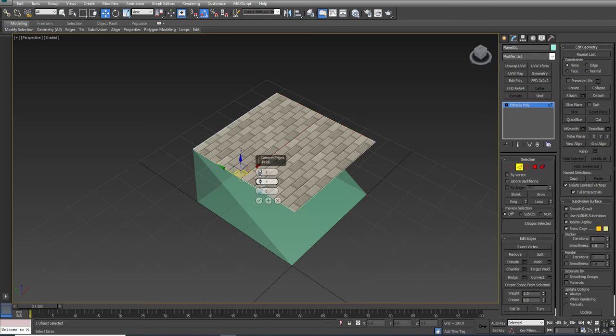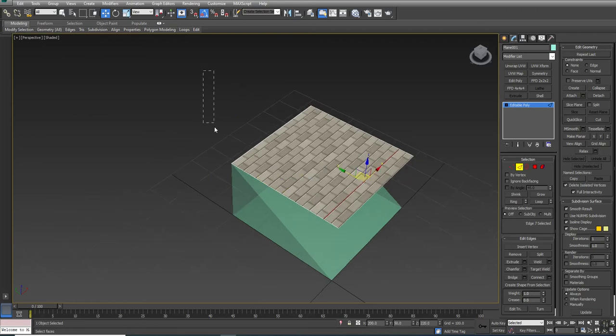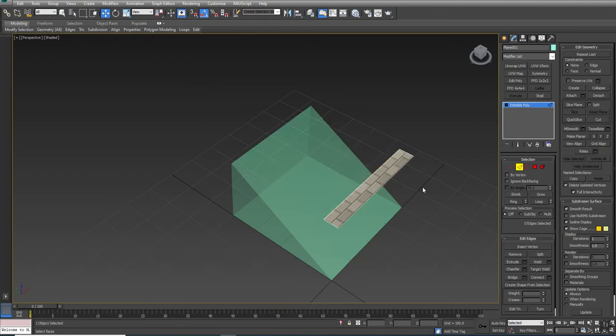And I want to slide this down. Oops. Keep that at 1. I'm going to use the slide feature, and I want to move this edge down to about here. There we go. I'm going to click OK. And then I'm just going to delete these other edges.